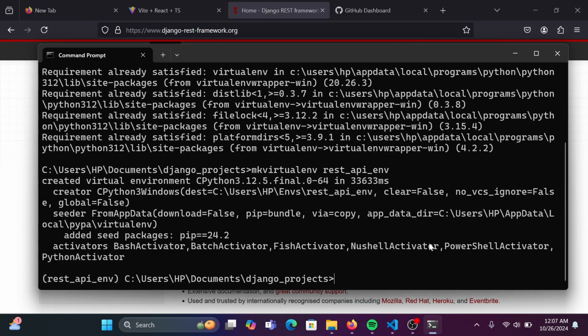Right now, my virtual environment has been created and activated. You can see it here. It was both created and also activated. You can see there are parentheses by the side of the prompt. That shows that your virtual environment has been activated.